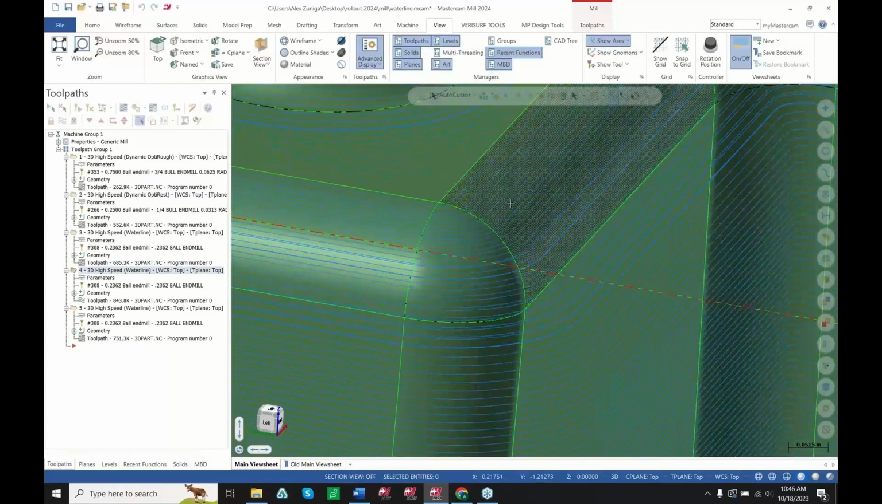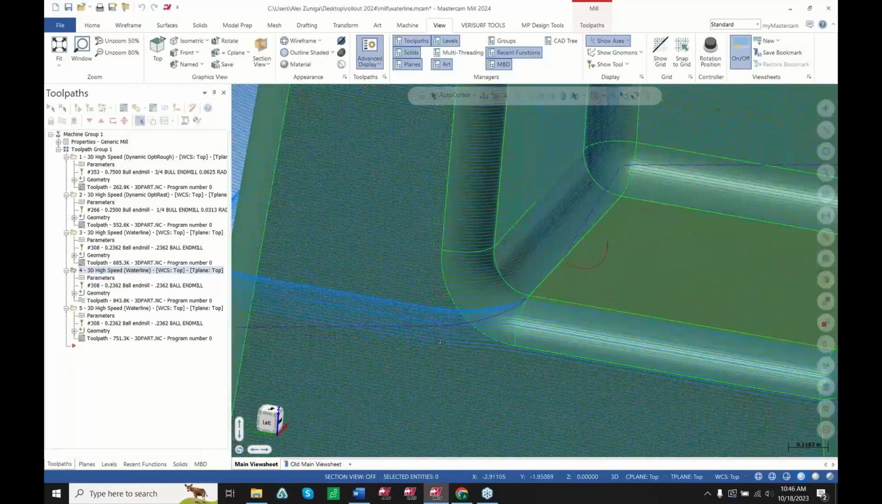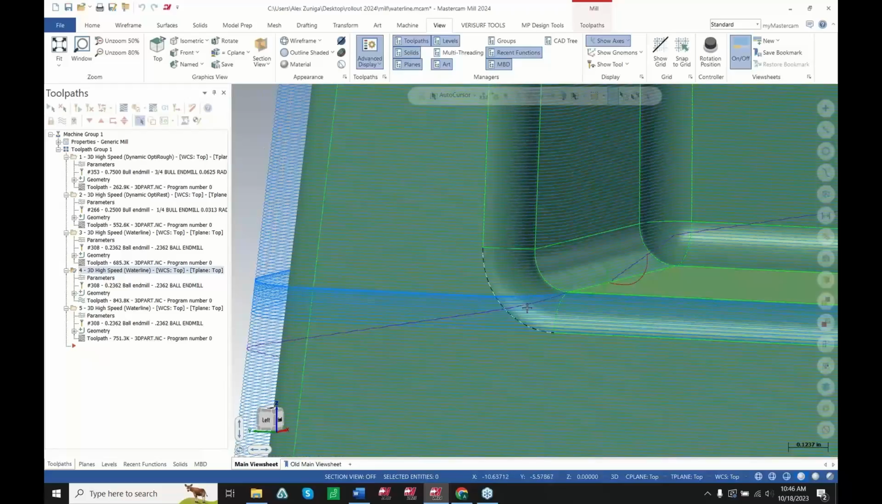Well, the problem with this is it would clean it up and you would get those passes, but then you get a lot of crunching going on, as you can see here. I like to call this an accordion effect. Those add cuts go around the entirety of the part here.